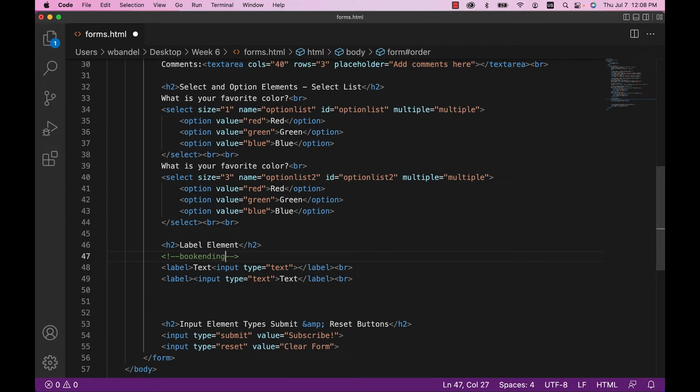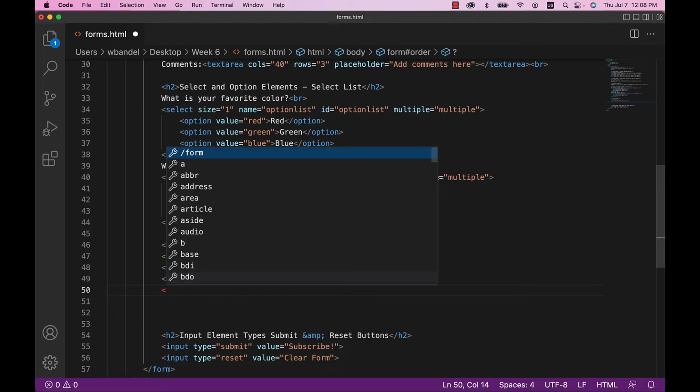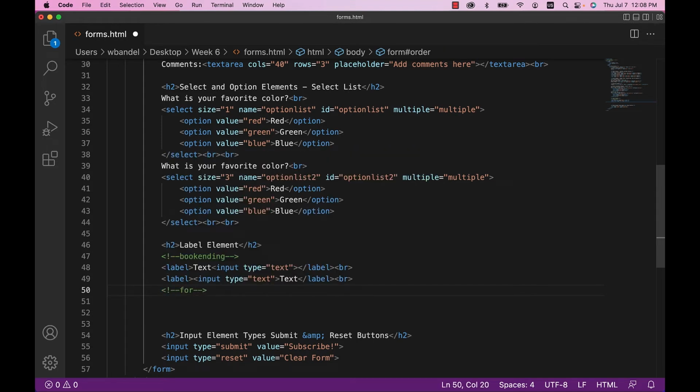Bookending, just thinking about a bookshelf where you can have those little stands that just kind of go around both sides. So the other method is working with the for attribute.